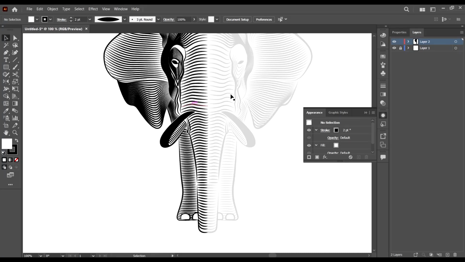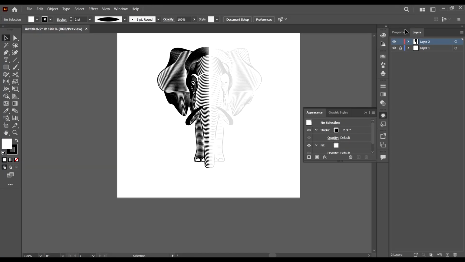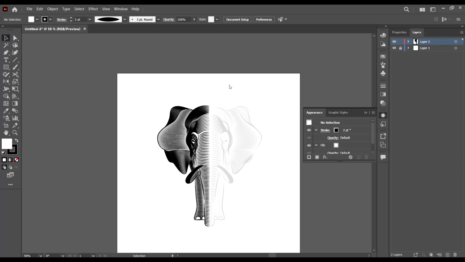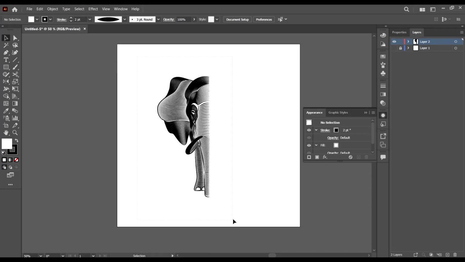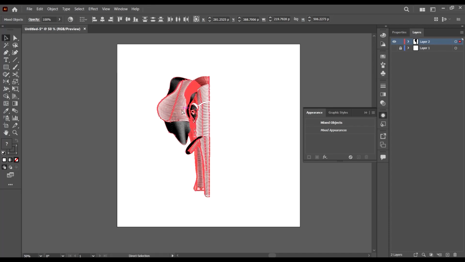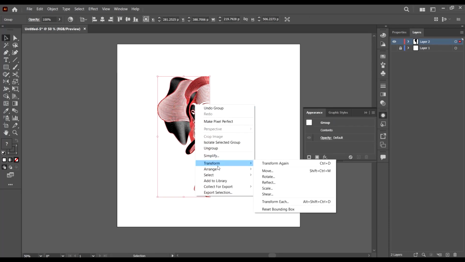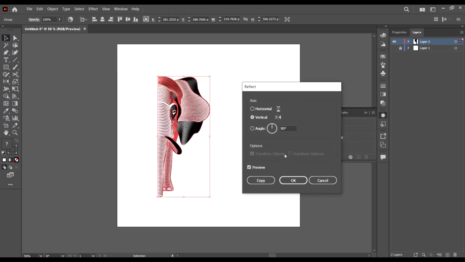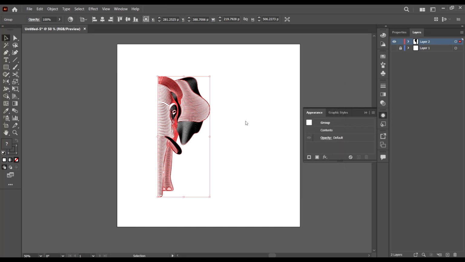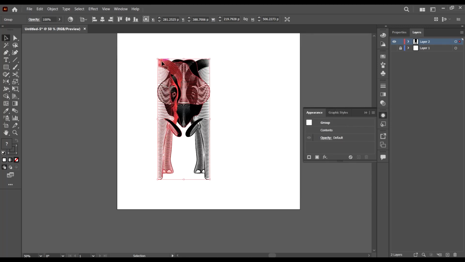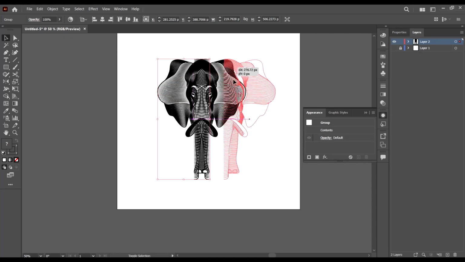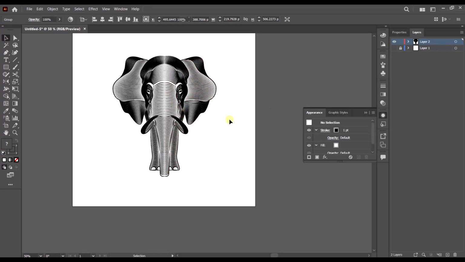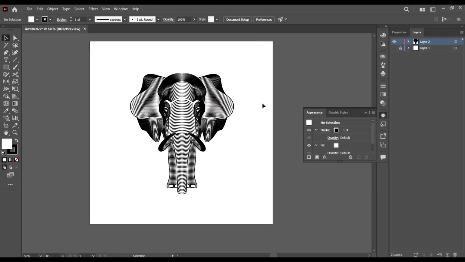And with these guys, we've come to the end of our lecture. The next thing we have to do is simply duplicate our design, right? So I can group and transform, reflect, yep, and then we copy, okay, and then just arrange it to the right hand side like this. Perfect. And with this, guys, we've come to the end of this lecture, and see you in the next one.